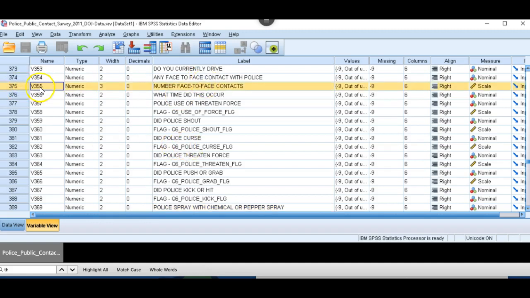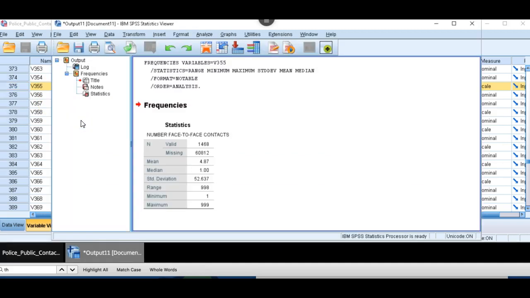It's called V355, number of face-to-face contacts. And you might say, oh, come on, Jensen, I know how to do this. All you do is you right-click and you say descriptive statistics, and you get this. Well, yeah, but this only tells you the mean, median, standard deviation, range, min, max. It doesn't really tell you a whole lot other than details about the variable, but you want the list of all the responses inside the variable. So this isn't going to cut it.